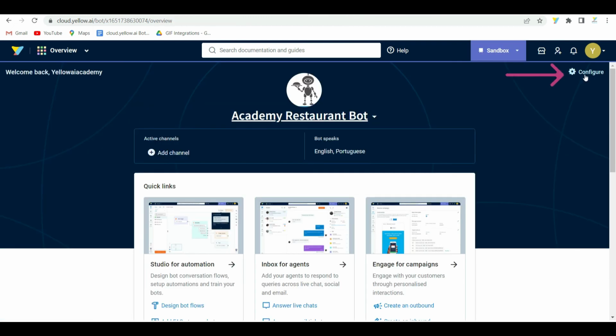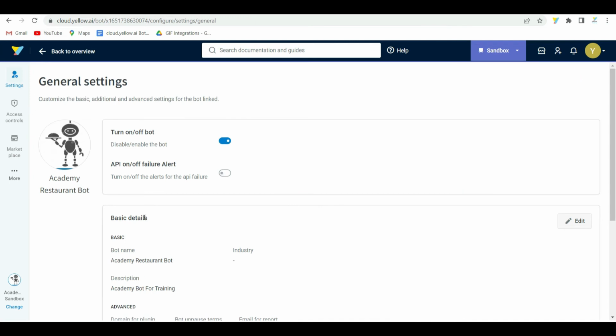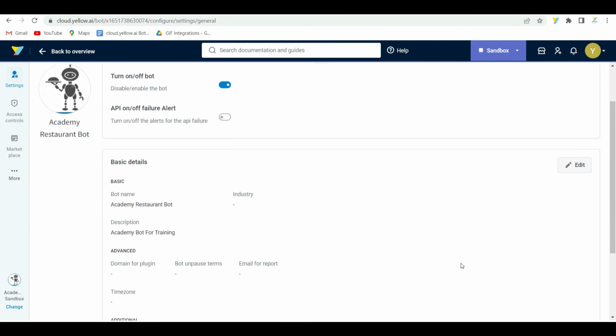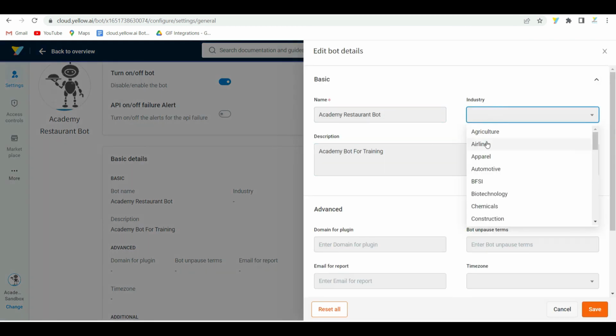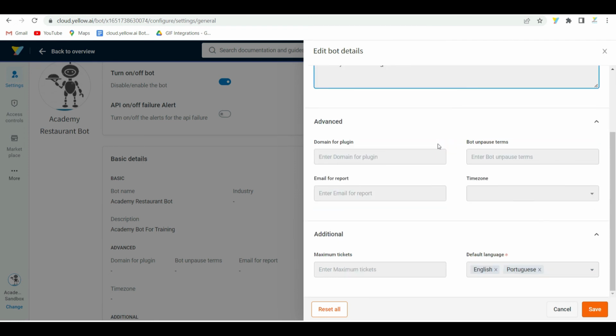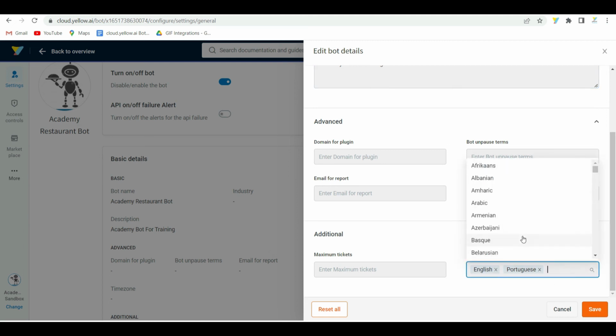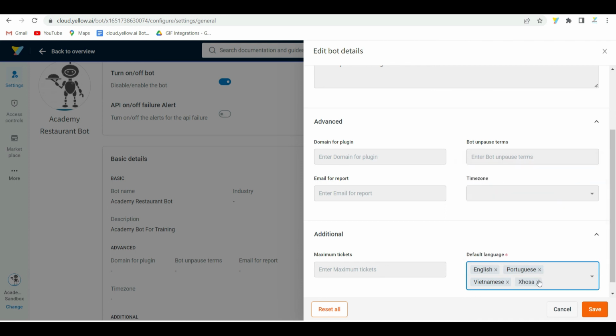The configure button lets you access the settings panel where you can change the general settings for your bot, including the bot image and other basic details like the bot name, the industry to which it is assigned, the description of your bot, and other general settings, including the configured languages for your bot. Note that the platform offers over 100 different languages, and one or more of these can be added in the configuration. This is the first step to making your bot multilingual. We'll discuss more on this in the advanced course.